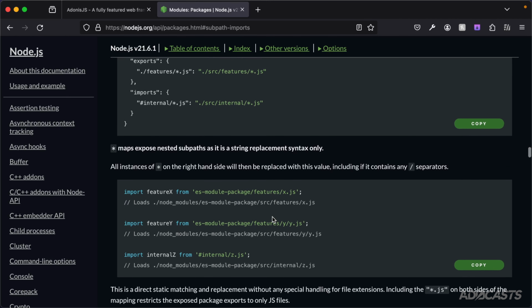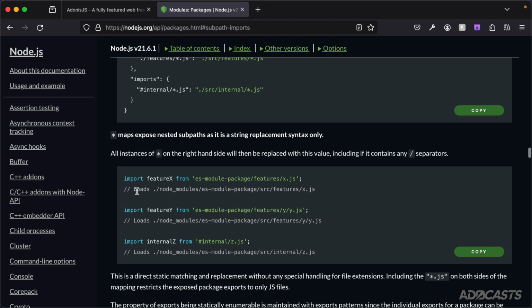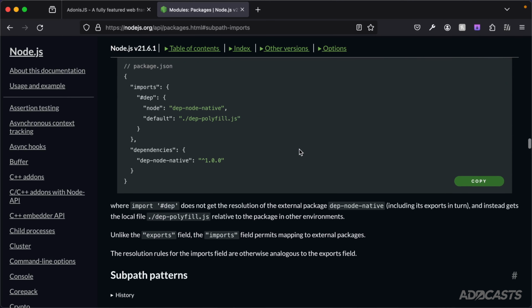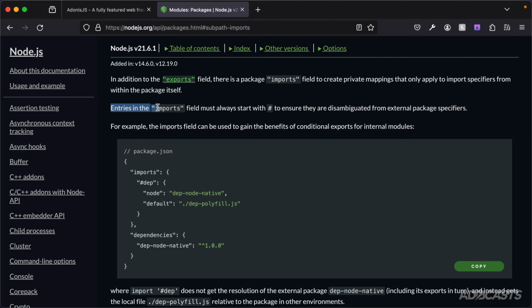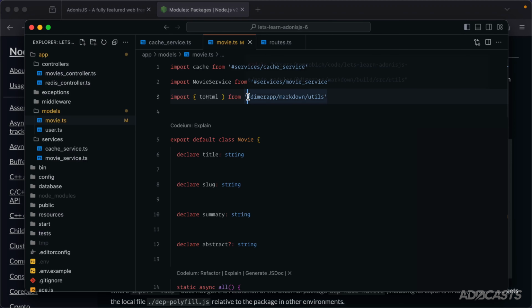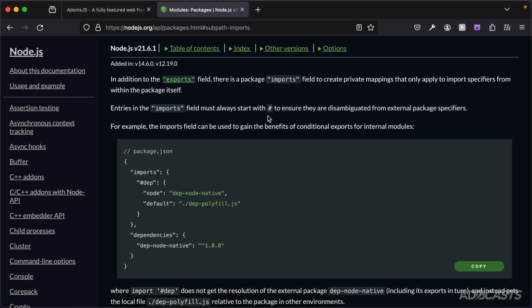If we scroll down just slightly further, Node.js describes this within their documentation. So we have an import for various features from #es-module-package/features/x.js, and then they'll have the underlying resolved package from that import right here. If we scroll up a little bit further, they also describe why the hash is there. Right here, entries in the imports field must always start with a # to ensure that they are disambiguated from external package specifiers. Essentially it's a special character that lets them know specifically that you want to use a subpath import, as opposed to the @ or / designation that you could be using to import from Node.js or a relative path file. Cool. So if you want to dig into this further, there's the documentation path right there.